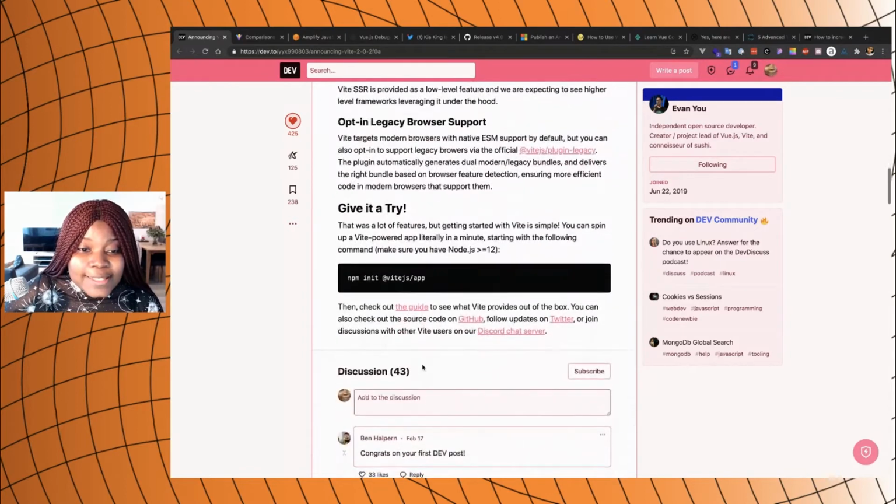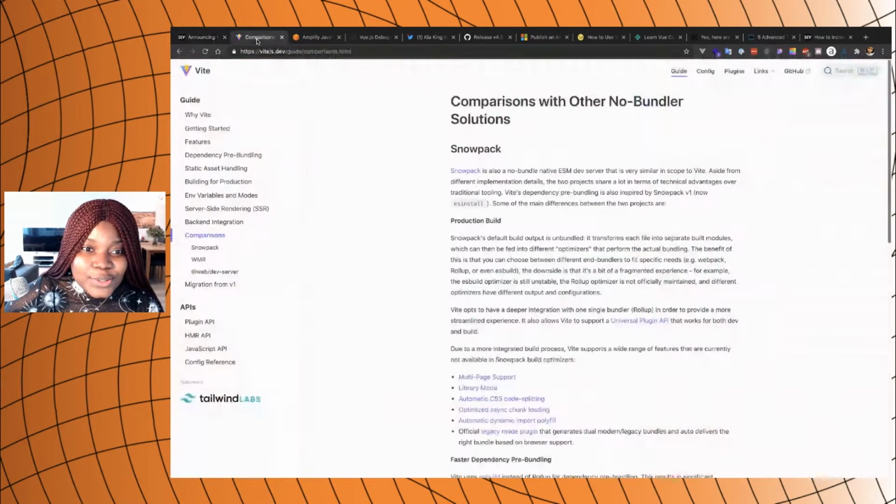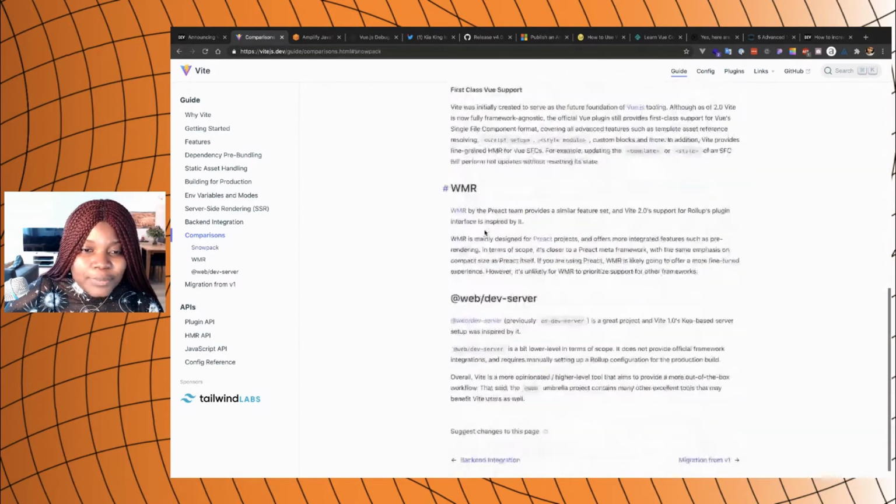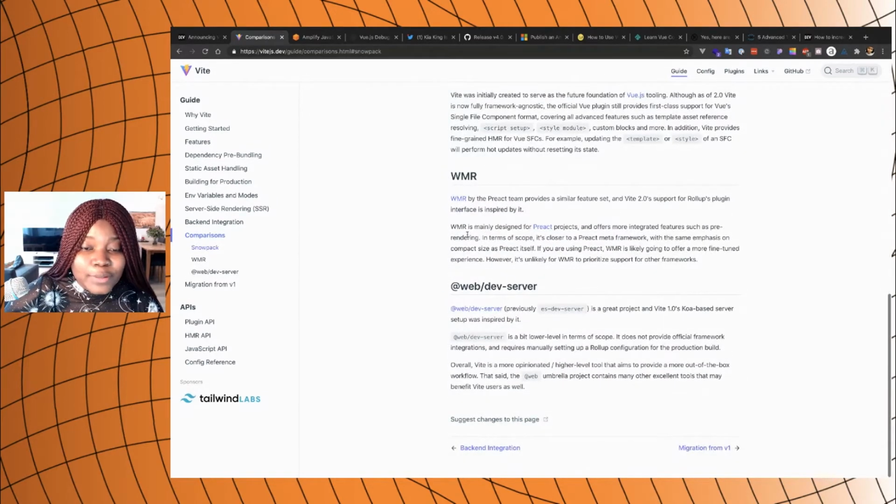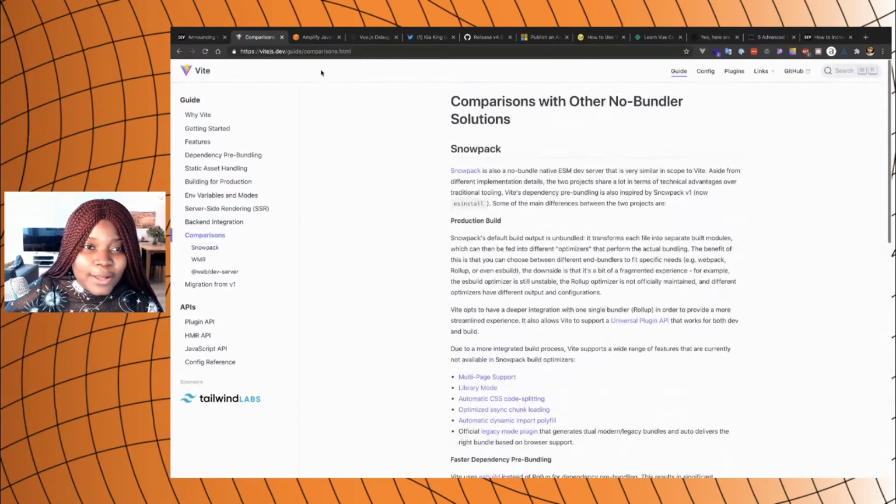So as I am quite excited already about all of this, I would very much want you to definitely check it out. If you're interested to see how Vite compares to other build tools, there is also a very detailed document about that on the Vite website. This is a comparison with other no-bundler solutions like Snowpack, WMR, and Web Dev Server. So you should definitely check that one out.